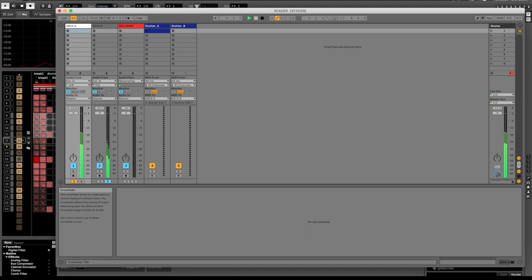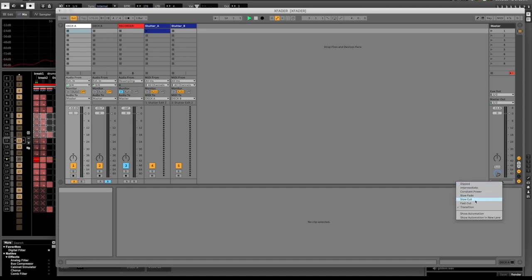Okay, so this is just your typical DJ crossfader. This is great. I mean, again, the basic concept of a crossfader is here. You can right-click on it and choose whichever kind of transition type or crossfade type you want to use.